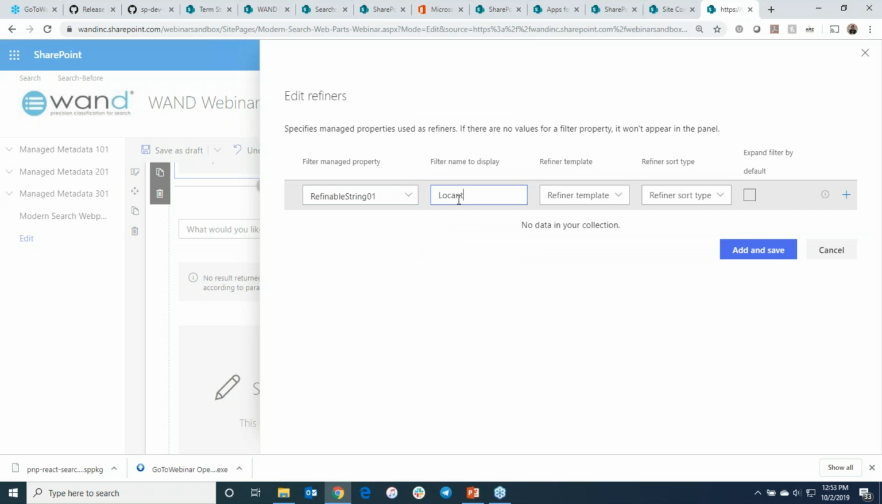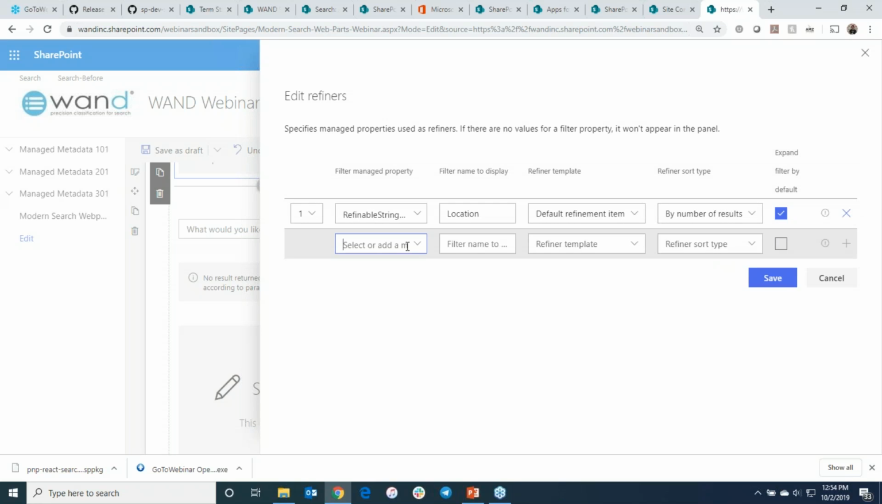I'm going to put a name for the filters, or a name that's going to show up on the filter or on the refiner location. Is it a multi-value or just a default refiner? It could be a date range depending on what type it is, but we're just going to choose default and we're going to sort it by number of results. And you can choose whether you want it to be expanded or not by default. Just say yes to show you an example of one.